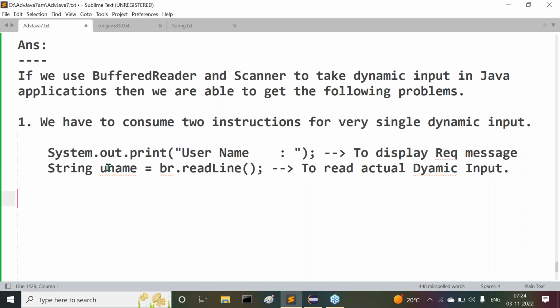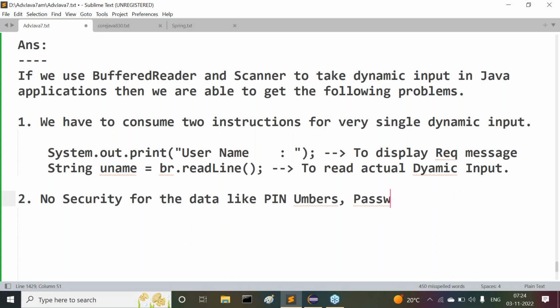This is one point. Second point, guys: no security for data like PIN numbers, passwords, and so on. Did all of you get my point or not? No security for data like PIN numbers, passwords, and so on.